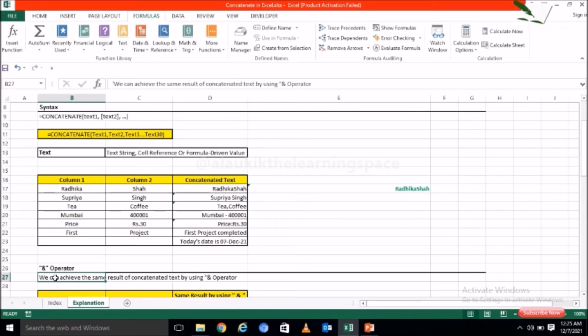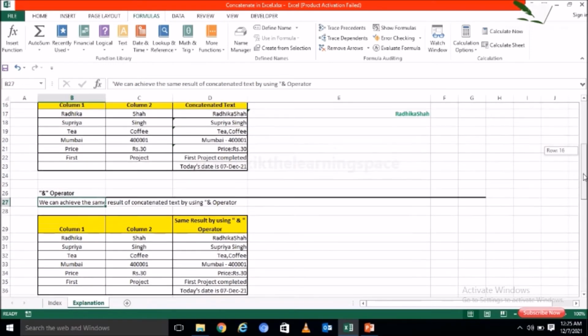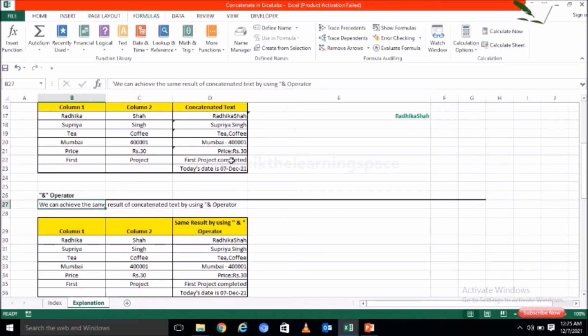See, with the help of this AND operator, we can get the same result which we got by using the concatenate function. See, this is a concatenated text and this is a result which I got by using the AND operator. So how did I do it? Check in the formula bar: it is equal to column number 1, that is B30 and C30, which means it will combine the value of column number 1 and column number 2 by using the AND operator.